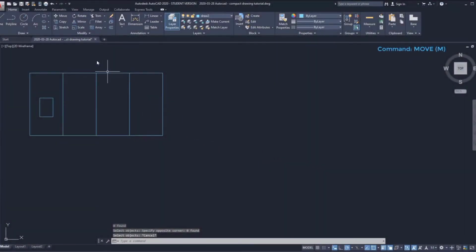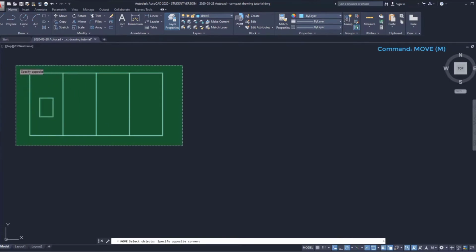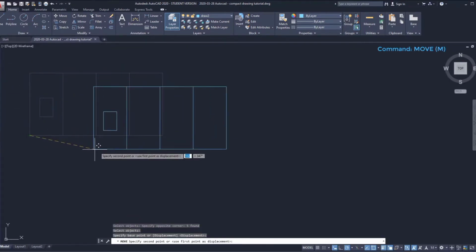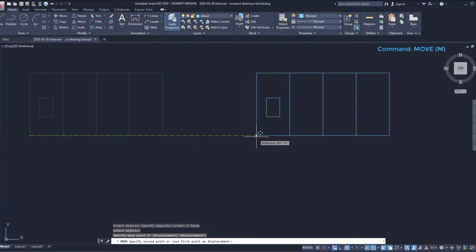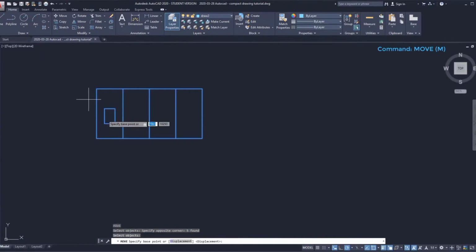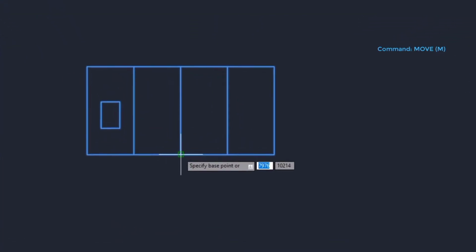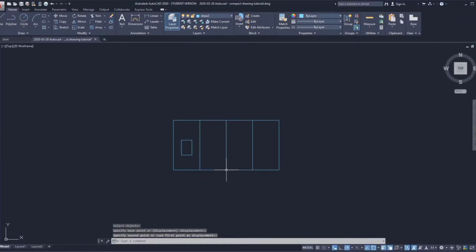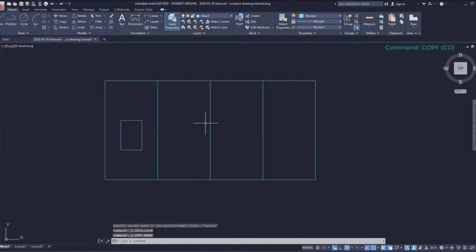Move and copy. If I want to move objects to a different place, click on Move, select the object, specify the base point, and click in a different place. The base point determines the position where we pick up the objects. For example, look how it moves when I choose a different point. The command copy is similar to move. The difference is that it keeps the original objects.